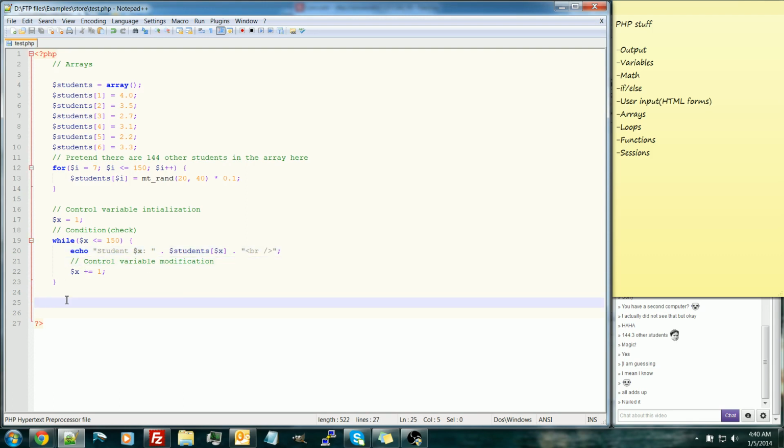So functions, the concept of a function is like a, oh, by the way, if you have any questions, feel free to ask in chat about arrays, loops, functions, whatever. But a function is essentially a miniature program. It does a certain task for you, basically, okay?